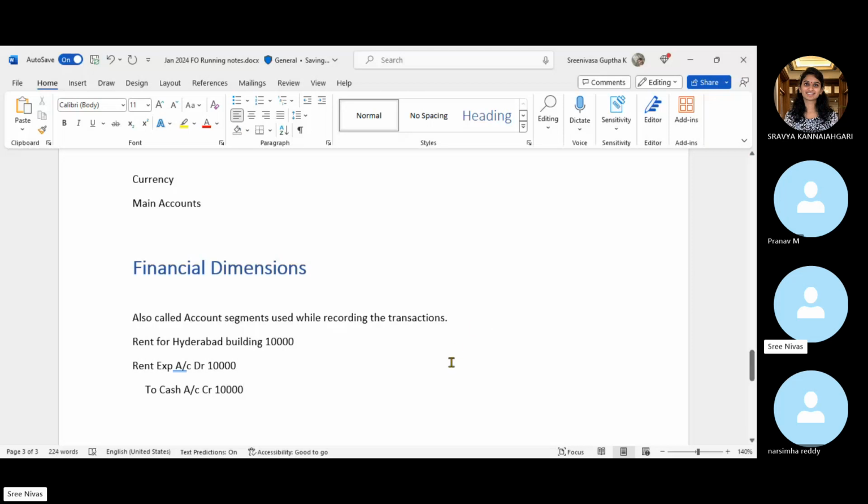So this is the entry: rent expense account debit to cash account. But nowhere have I mentioned it is a Hyderabad branch. Let's say if you're posting three or four entries, how will you identify whether this amount has been paid for the Hyderabad building? Or let's say you want to know the expenses of the Hyderabad branch: electricity, cleaning, maintenance, rent, all expenses.